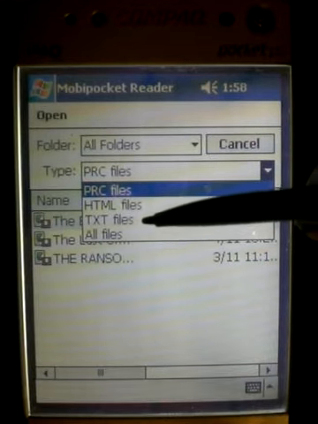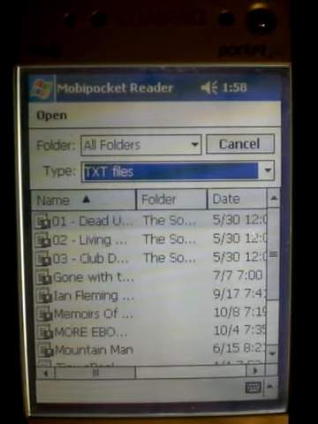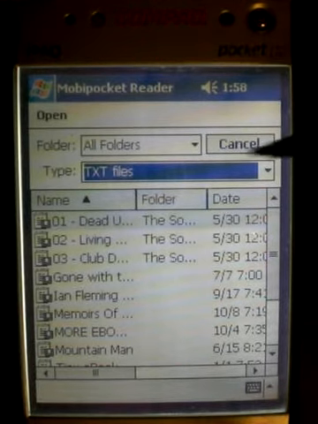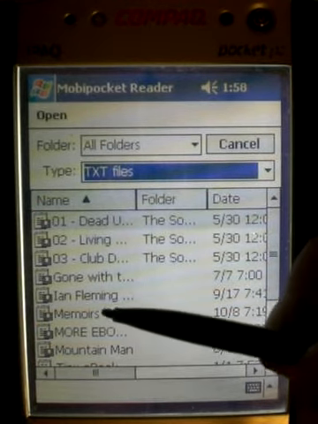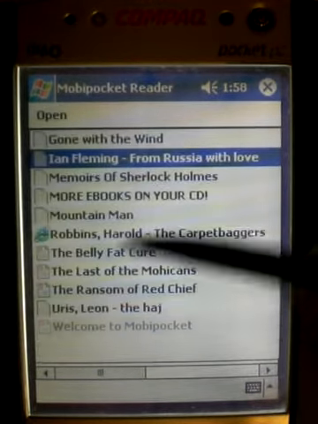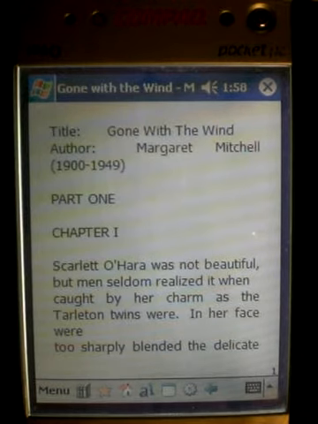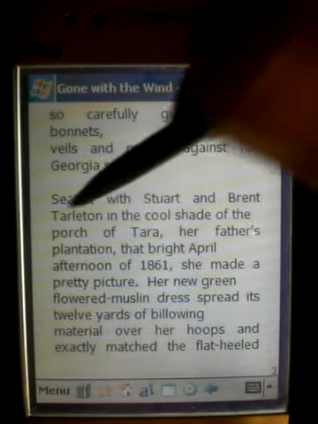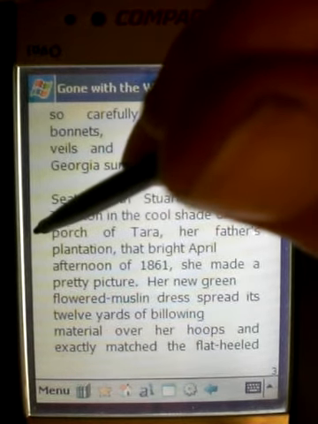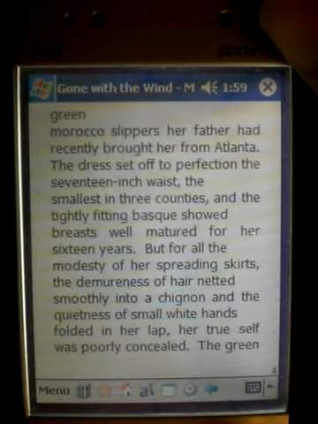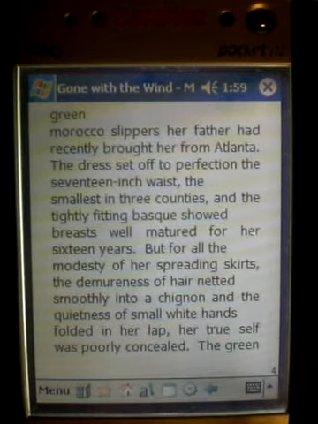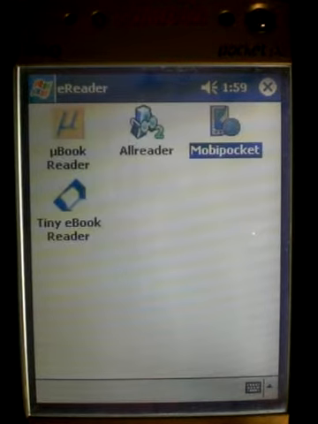So we can click on that down arrow, and let's say for example we want a text, that's what that stands for, a text-based ebook. So I've changed it now to text files, and I can click here. For example, this is Gone with the Wind, and it's open Gone with the Wind. So that's how you get started with an ebook in MobiPocket. And of course then you can click on either side here to go up or down in the ebook. You can also use what's called the action key to go up and down, and there are many other things you can do, but I don't want to get into that too deep right now.